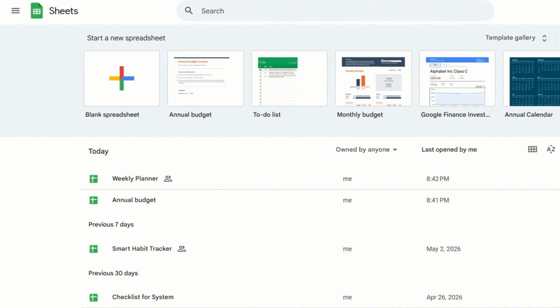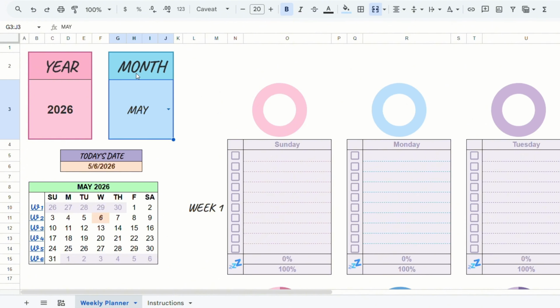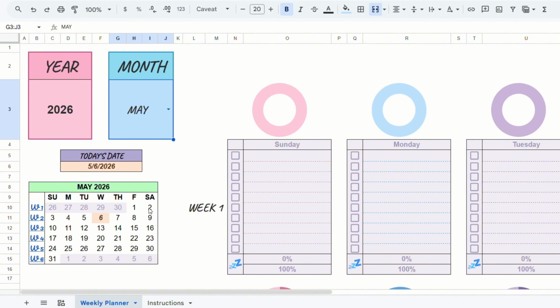So, the very first thing you have to do when you open this template is set your month and year right here. And the moment you do that, the entire sheet updates, the dates adjust automatically. You don't have to touch anything else.